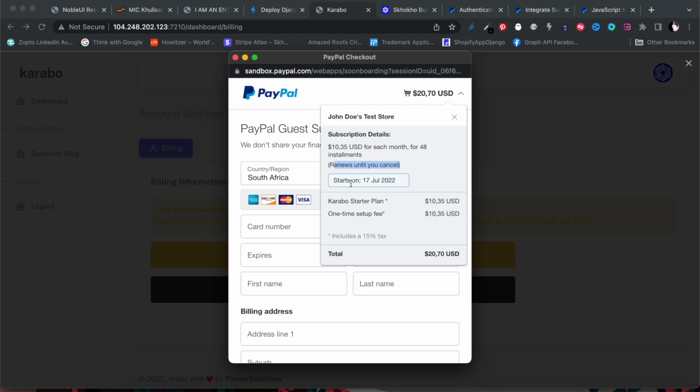And you can see it starts on the 17th of July, and it goes for 48 months, or 48 installments. Perhaps we should have this happen in perpetuity, so that it's not only 48, but I suppose 48 is okay for now. We must just remember to keep renewing this. Okay, so what we need to fix for now is the setup fee of $10.